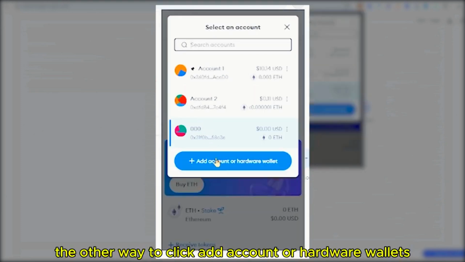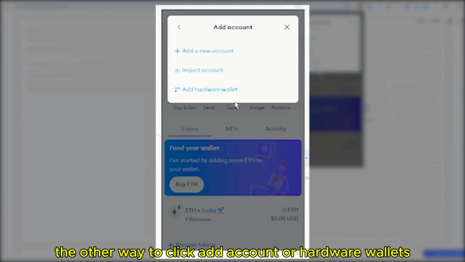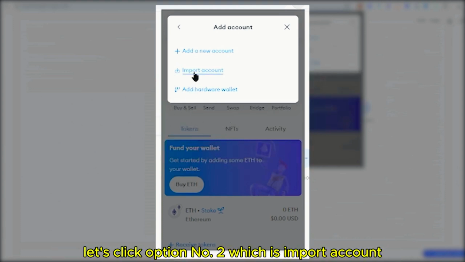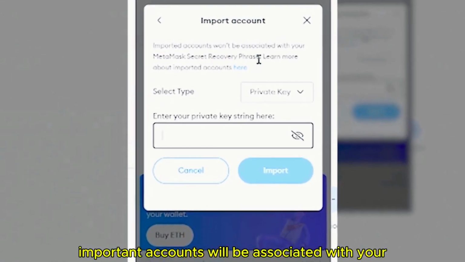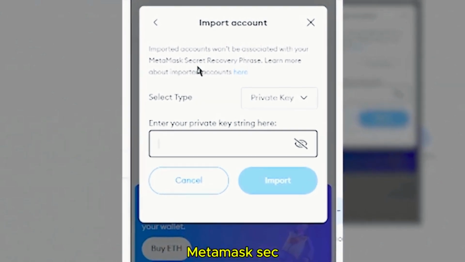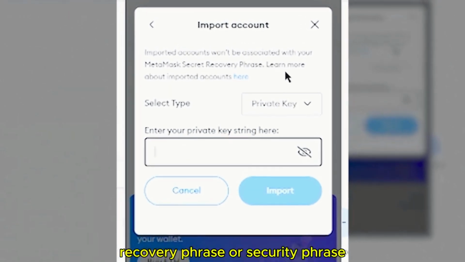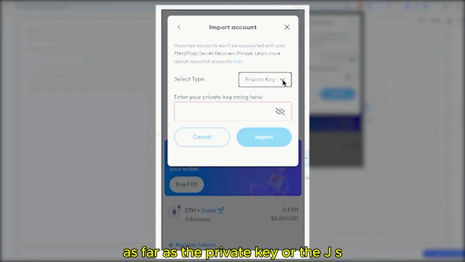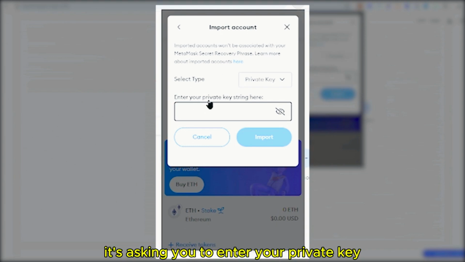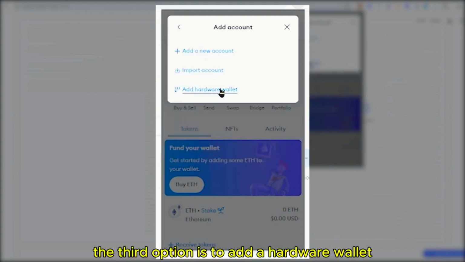The other way to click add account or hardware wallet, let's click option number 2, which is import account. Now this is different because it says imported accounts won't be associated with your MetaMask Secret Recovery Phrase, etc. And you can select the type of the accounts that you want to import, as far as the private key or the JSON file. Then here it's asking you if you want to enter your private key, and you can click import. The third option is to add a hardware wallet.